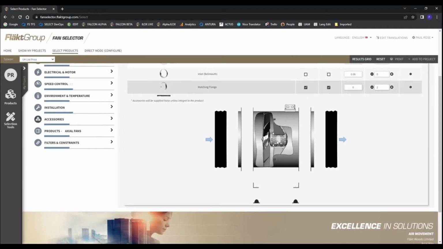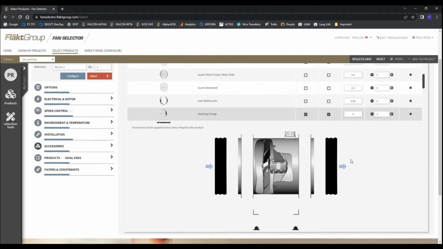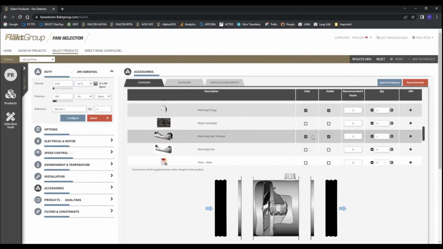So you can see visually at the bottom here, we've now got a showing of the accessories on the inlet and outlet. So you can see here flanges and flexes, feet and AVs. And you can see in the grid here, some of these have now been ticked, and also with the quantity because they've been picked for me.